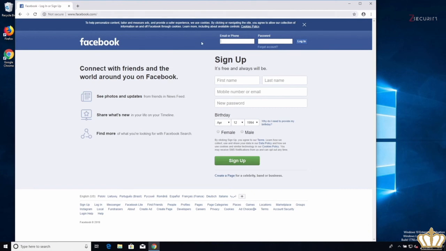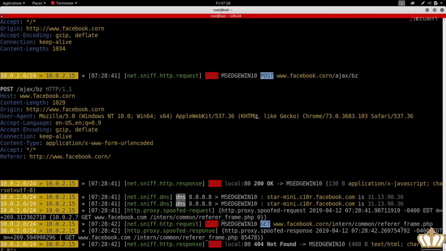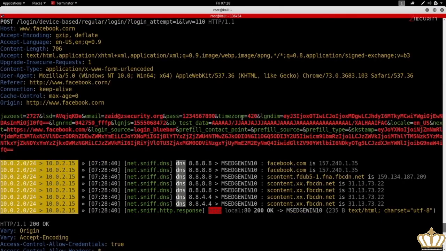Now, once we're here, we can log in normally with my username, zaid@zsecurity.org, and put my password 1234567890. Hit enter, and if we go back, scroll up. Perfect. As you can see, we have the username zaid@zsecurity.org and the password all the way up to 90.